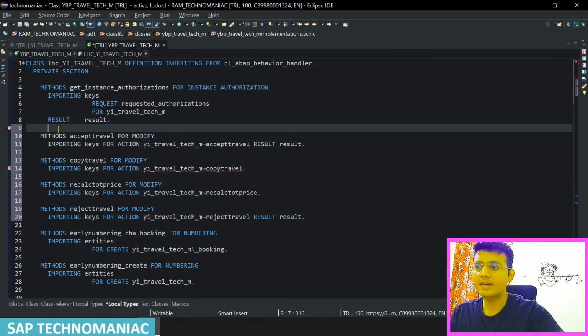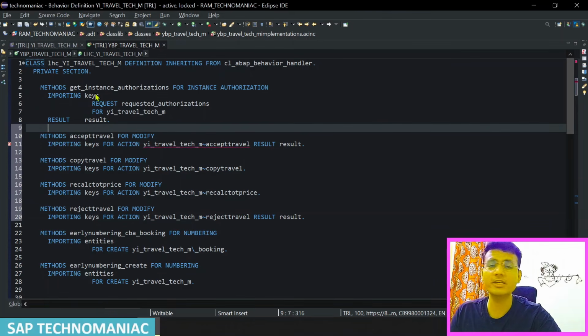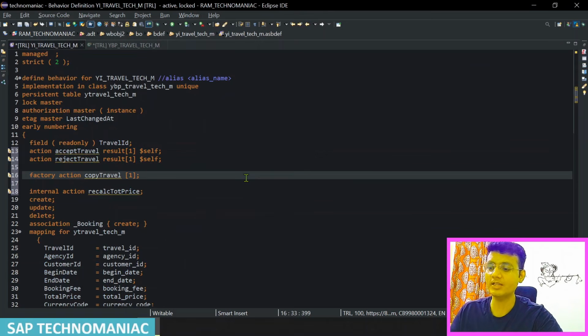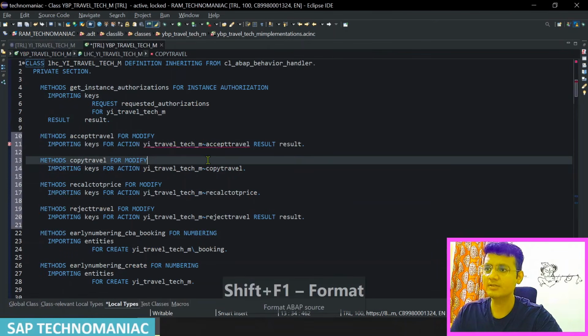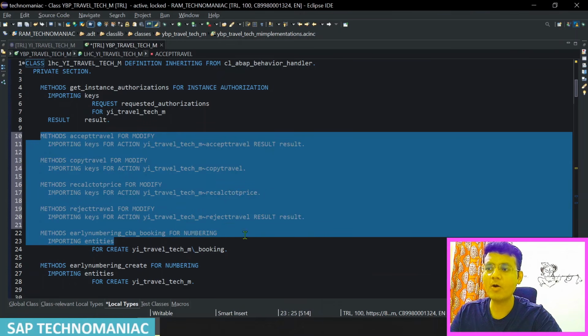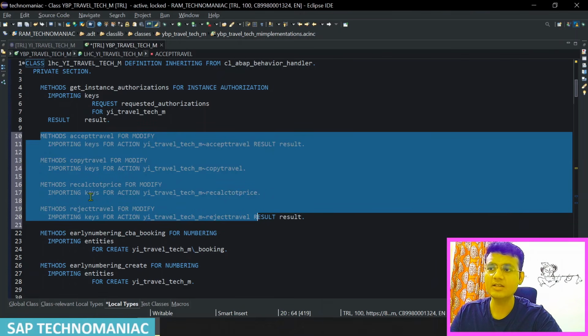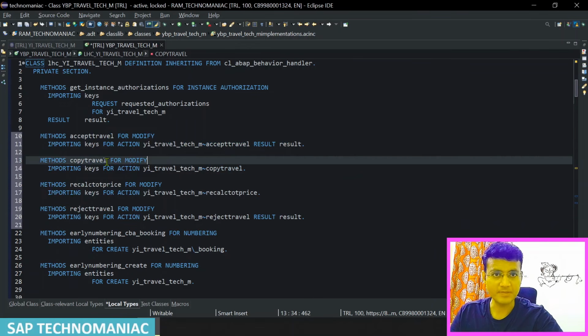We are getting an error here. The error says this particular entity does not have any actions. Why are we getting this error? Because we didn't activate our behavior definition. So let me activate it with Control F3. Now my behavior definition is activated. Let me press Shift F1 here. You can see the error is now removed since I have defined these actions, and all four actions have their own methods: accept travel, reject travel, recalculate total price, and copy travel.